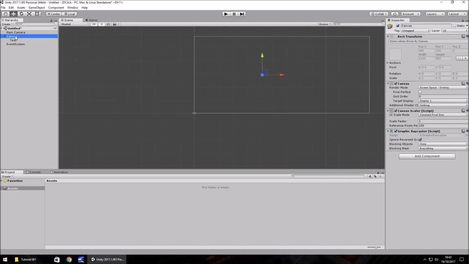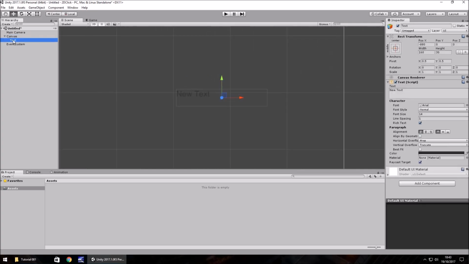The canvas itself is what represents the screen. So if we double click on the canvas, we can see it's represented by a white box. And if we double click on the text, you'll see it's put the text here. So everything we do here is going to be all in 2D. We don't really need to worry about any 3D elements, at least not in early stages of development.